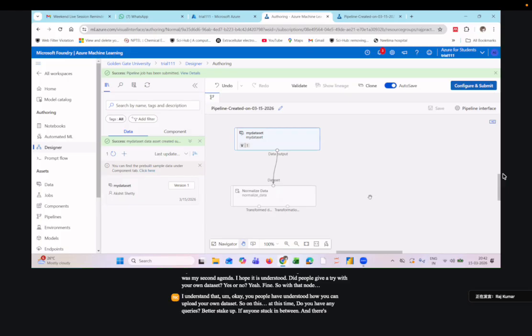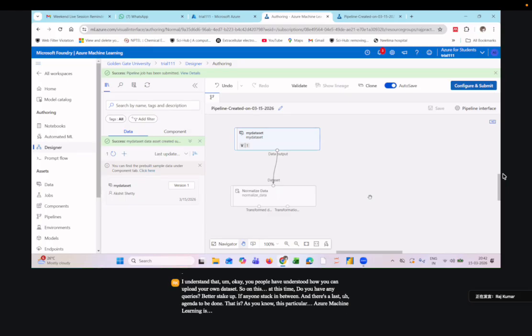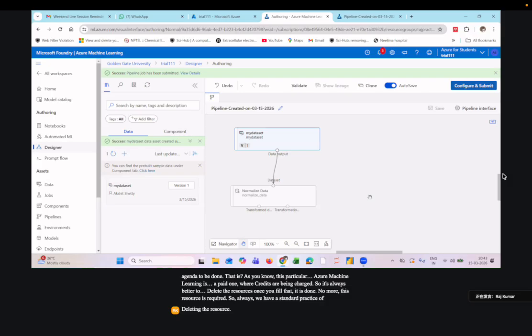And there's a last agenda to be done. As you know, this particular Azure Machine Learning is a paid service where credits are being charged. So it's always better to delete the resources once you feel that it is done and no more of this resource is required. We have a standard practice of deleting the resource after your job is done. So we'll try to see how I can delete the resource.